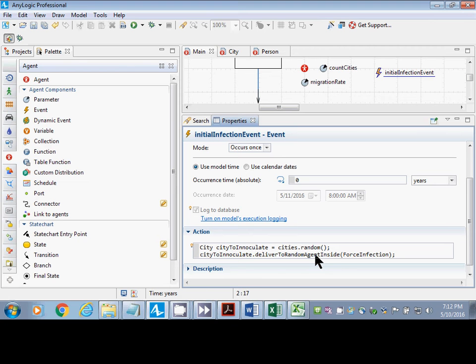Here, it might have been helpful if I just said this.cities. This is all in Main, so I could have said this dot my cities. So that city to inoculate now contains a city. It's a reference to a city. So if it's a reference to a city inside of a person, or inside of a city, or inside of Main, it doesn't matter. It's a reference to a city. All the relevant information about where that reference came from is handled on the right-hand side of the equals sign.